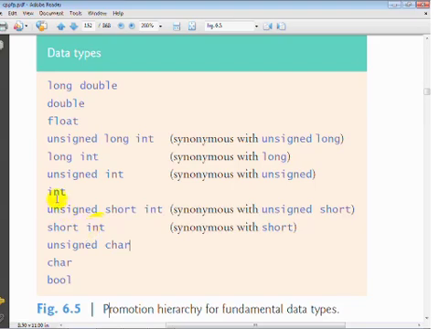So for example, if I have an int and a double, the int will be promoted or coerced, if you will, into type double, then you'll have a double calculation. And similarly, if you have a long and a double, the long would be converted to a double, etc. By the way, notice that long int is synonymous with long, and you see some synonyms for several of the other integral types as well.